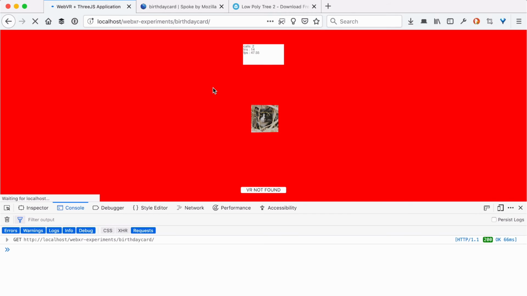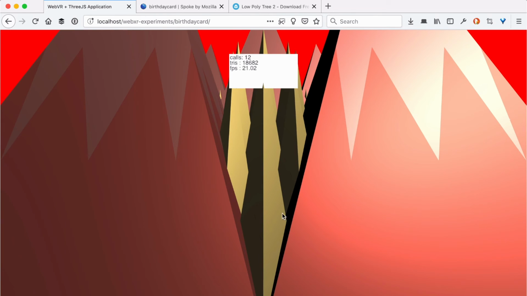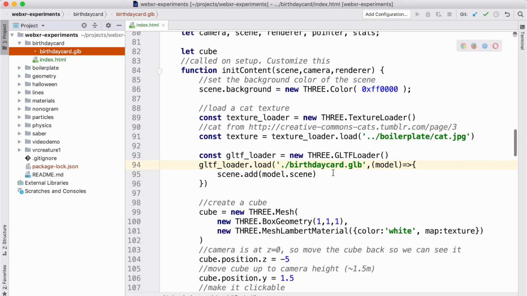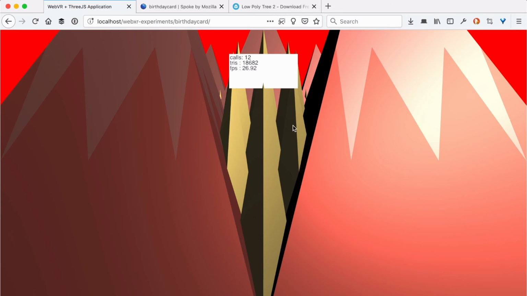Now let's reload. And we can see that the entire scene has loaded. Except right here, all we can see is the mountains. We can't see anything else. That's because by default, it's going to load it at position 0, 0, 0. So we just want to translate it. Model.scene.position.set, leave the x and the y the same, but we will set the z to negative, let's try -10, see how that looks.